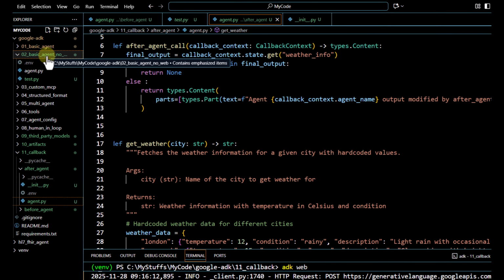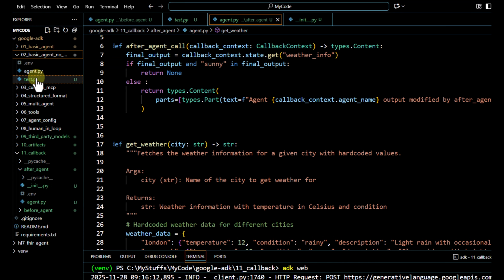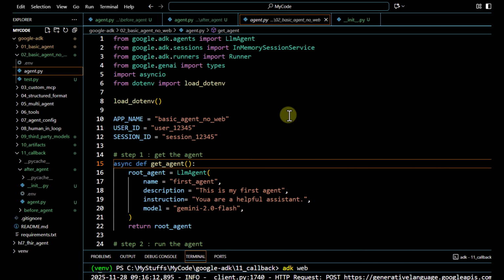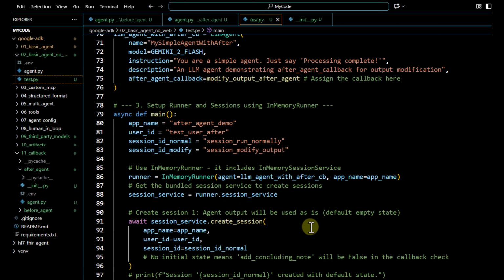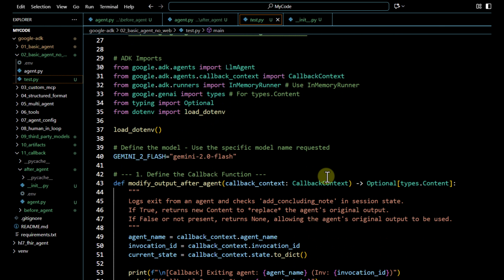There is another way also, but for that we don't have to use ADK Web. Earlier we have also seen how we can create an agent without ADK Web in Google ADK. So the same approach we are going to follow over here. We know when we have to write code without using ADK Web, then we have to create runners. We have to create our session separately. So this is the sample code which I have directly taken from the Google ADK repo.